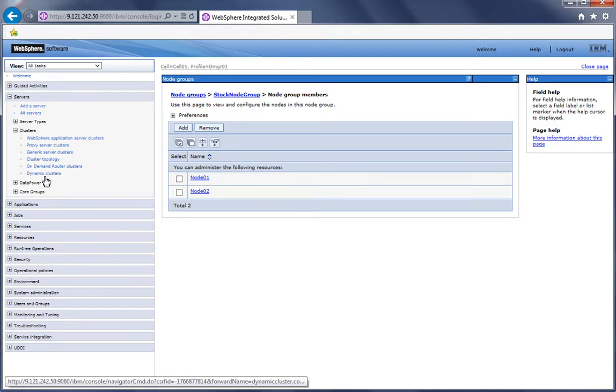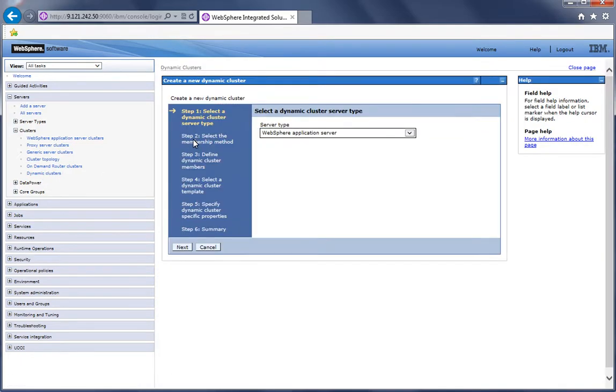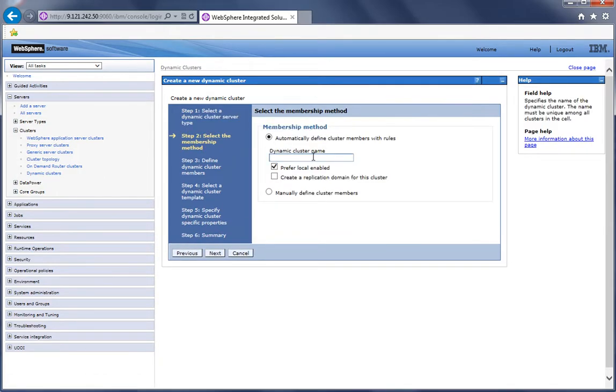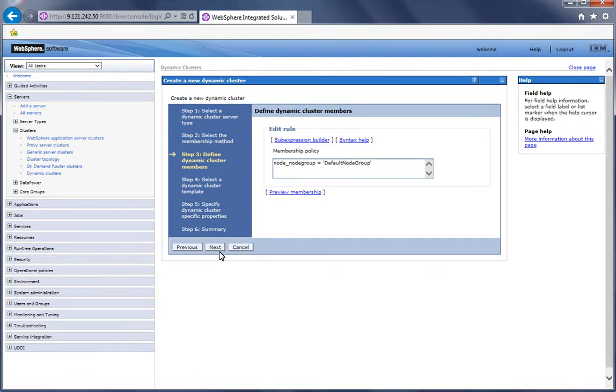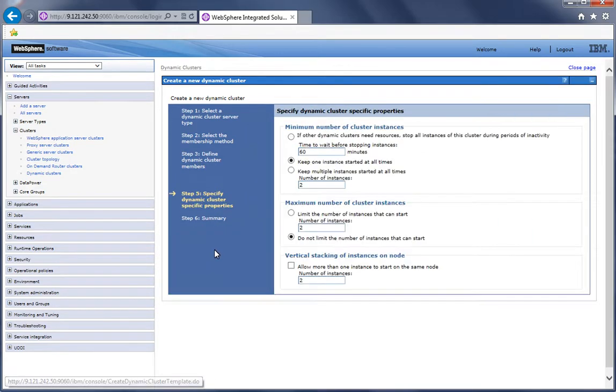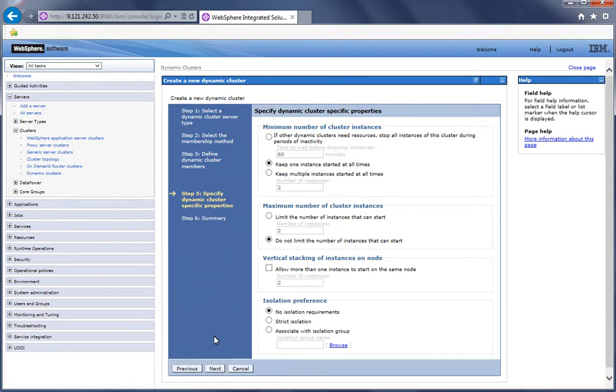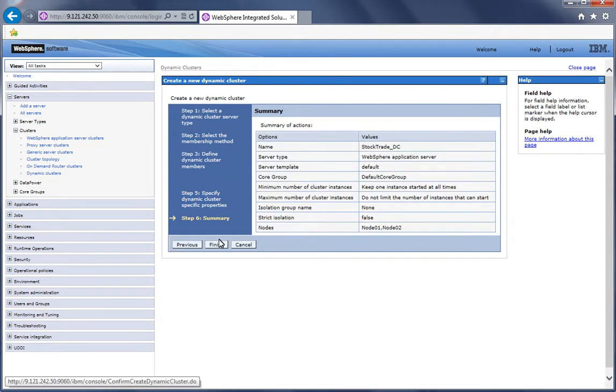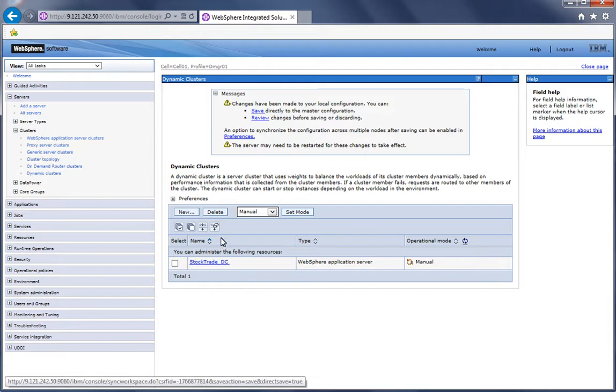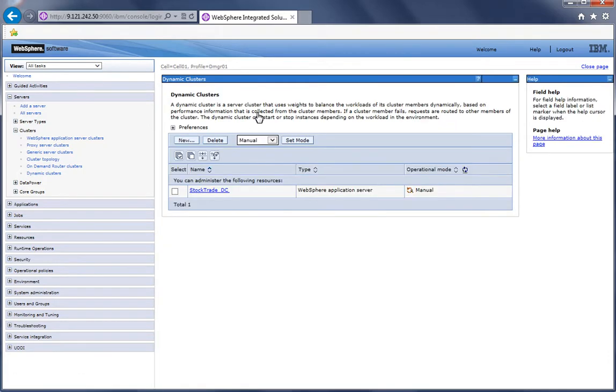Now let us create the dynamic clusters. Click New, click Next, click Next, enter the dynamic cluster name, StockTrade_DC, click Next, change the node group name to Stock Node Group, click Next, keep the default values as they are, click Next, click Finish. Click Save to save the changes.